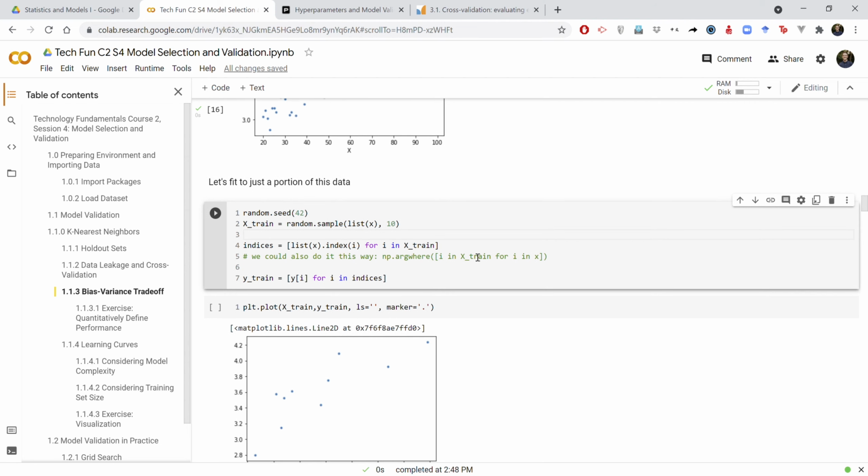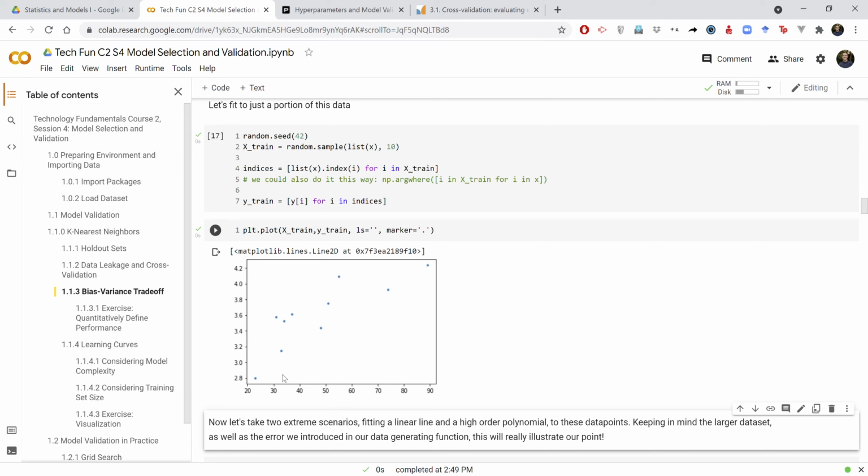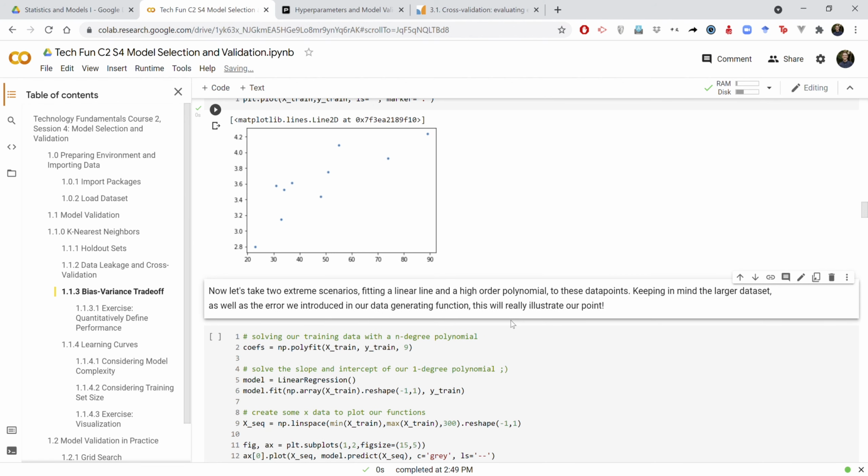And now I'm going to sample from it. I'm going to sample just 10 data points. And we see the result of sampling those 10 data points here in this plot. Again, we're seeing just the x values on the x-axis and the y values on the y-axis. Now, let's take two extreme scenarios, fitting a linear line and a high-order polynomial to these data points. Keeping in mind the larger data set as well as the error we introduced in our data generating function, this will really illustrate our point.